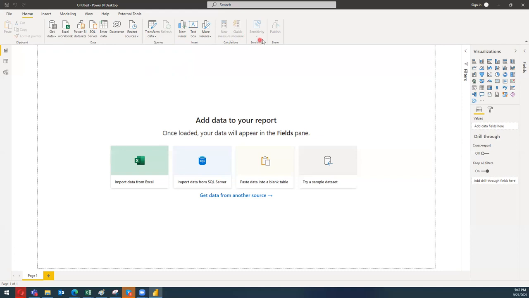Then there is a sensitivity option, and you can actually publish the report. So this publish report is right now disabled, and the reason is that I am not connected to the Power BI service, which is fine for the moment. Once I have the Power BI service account, I can connect to that and publish the report on the cloud as well.